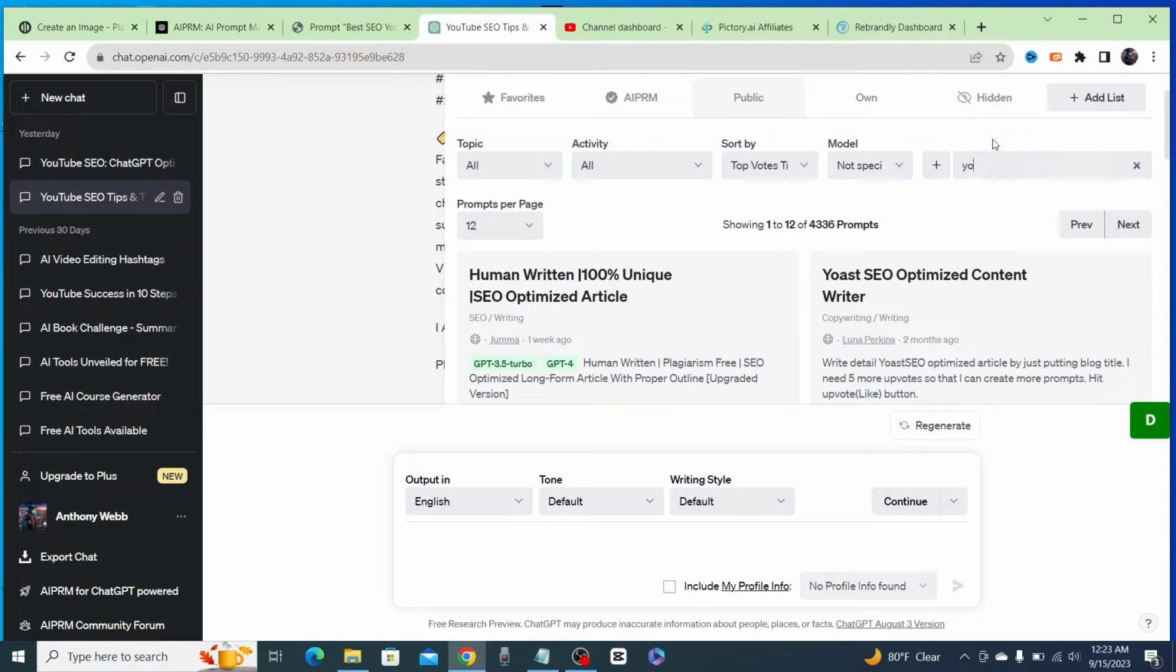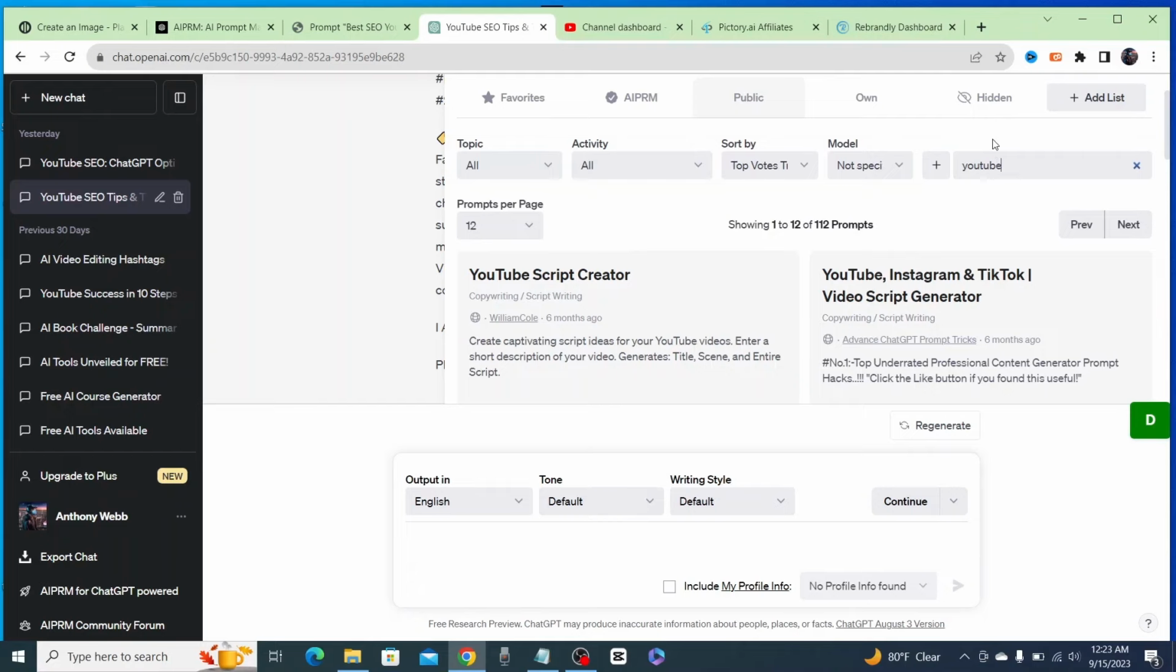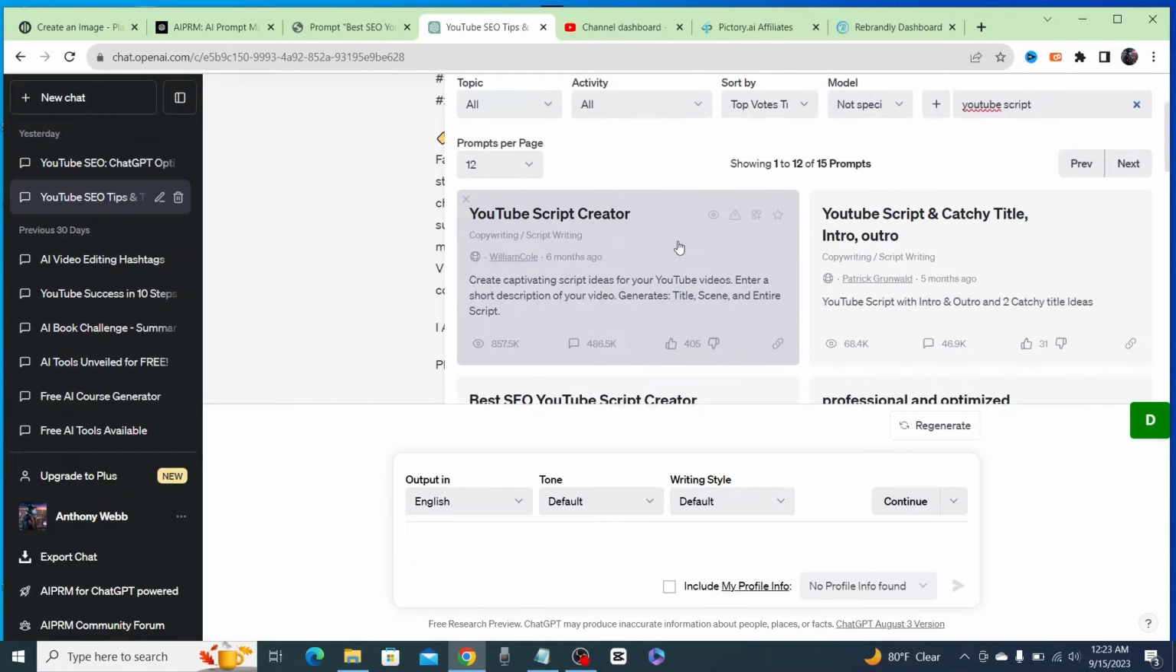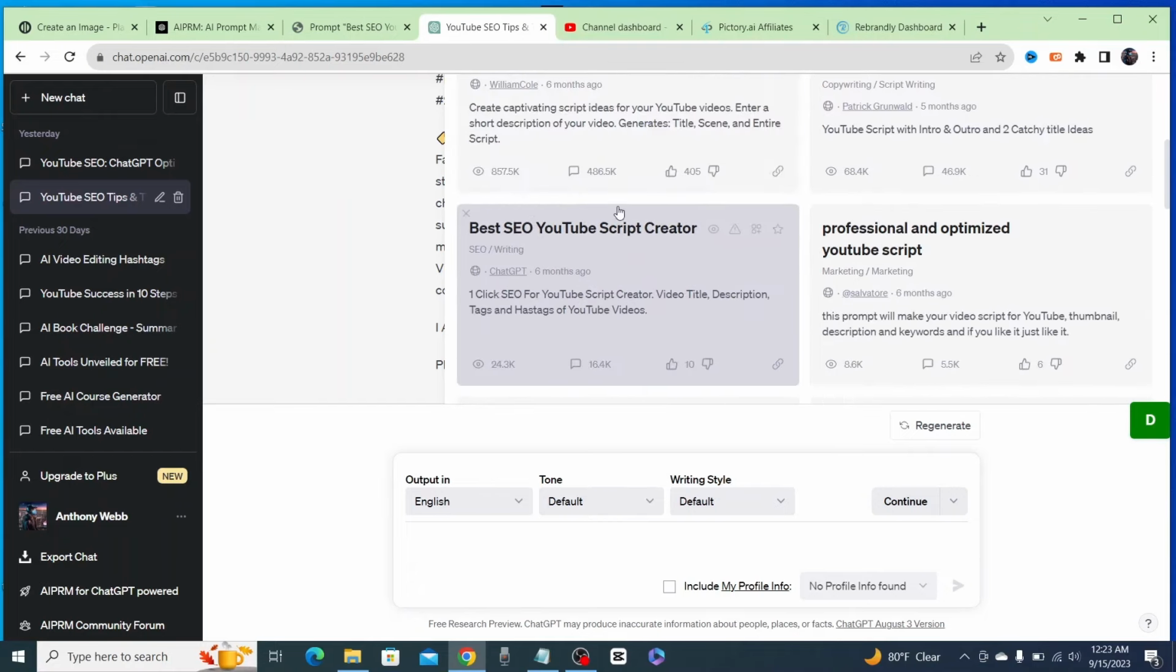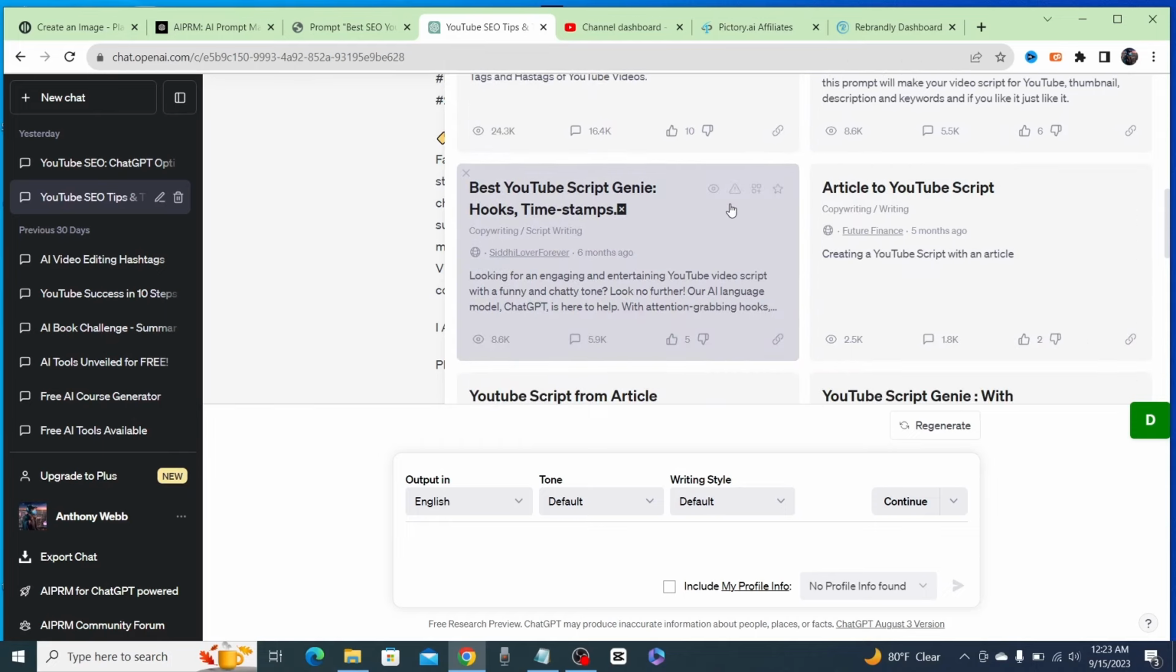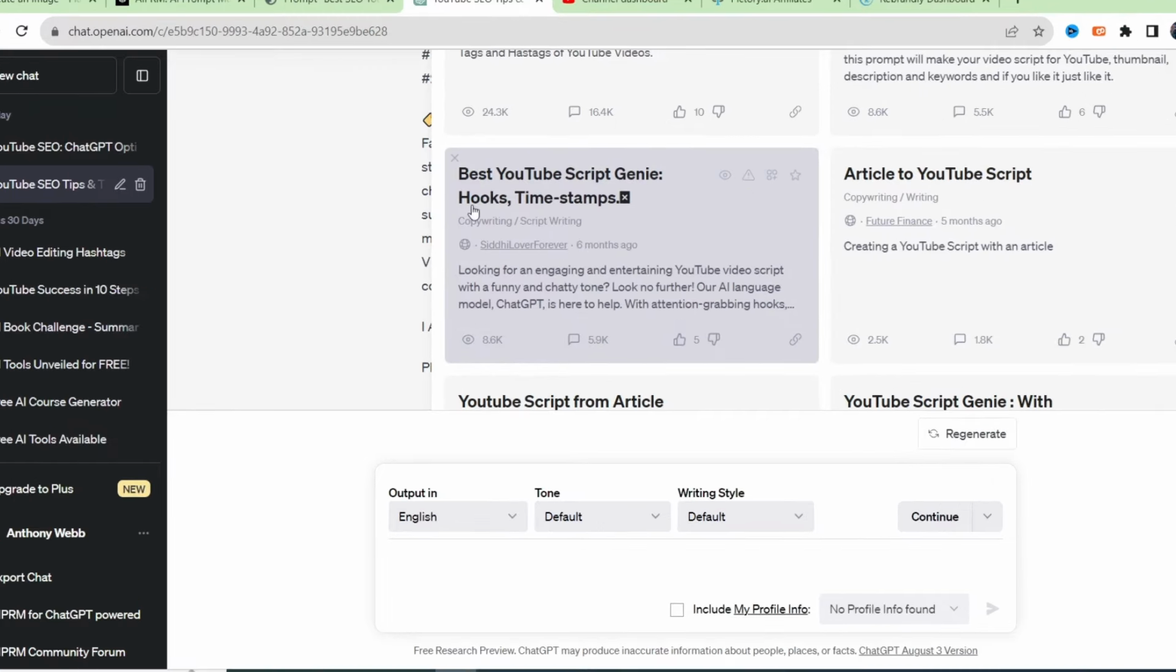If you need a YouTube script for a video, just type in YouTube script and come down and look at the prompts. So when I typed in YouTube script, you'll see all these. You got an article to YouTube script prompt. So this is a template. Now, if you have an article from a blog that you've done and you want to turn it into a YouTube video script, you can just click on this template and paste in your article, and it will create you a perfect YouTube video script.